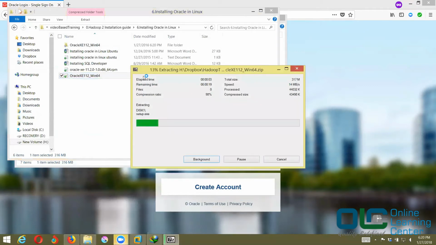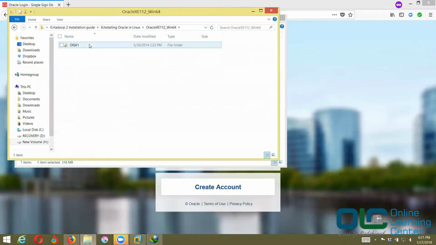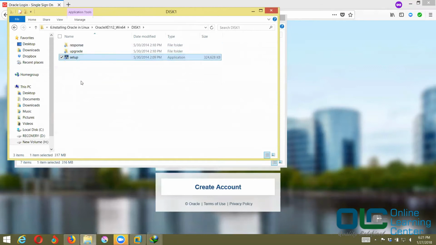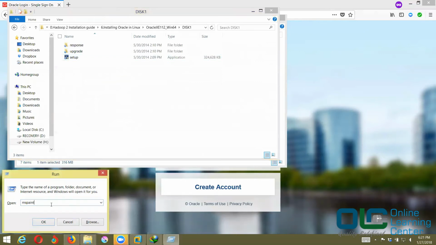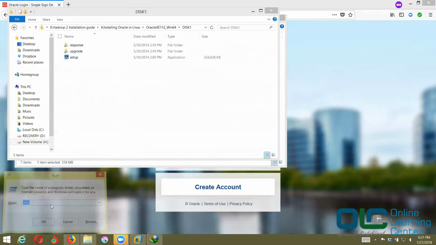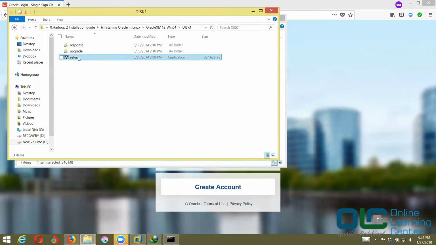Let's wait till it gets extracted. Right, so we have extracted this successfully into a folder. Go inside this, you'll find disk one. Go inside this, you'll find a setup file here. Now before I start the setup, let me say Control R, and let me open command prompt. Now let me here type SQL plus. You will not see any command called SQL plus because Oracle is not installed in your laptop currently. Now let's go ahead and double click on this setup.